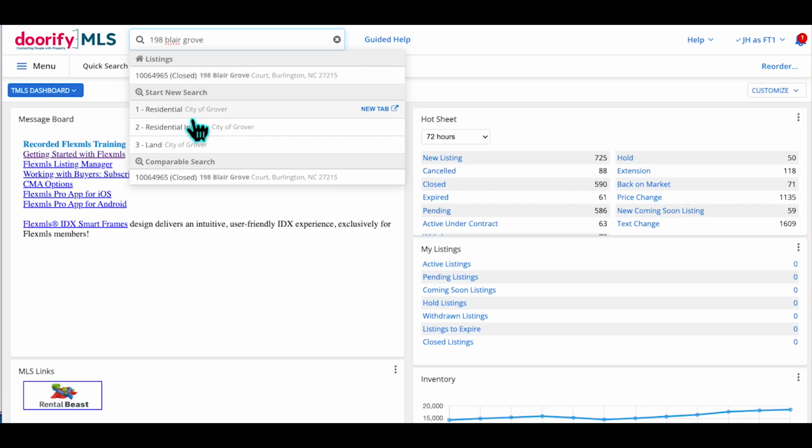It's also saying, did you want to start a new search in the city of Grover? Because it's seen that I typed in Grove. So it looks through all kinds of things. I can look up specific listings by address or MLS number. I can start new searches from here. There's a comparable search feature. We'll probably talk about that here as well. But this search bar does a couple of really important things.